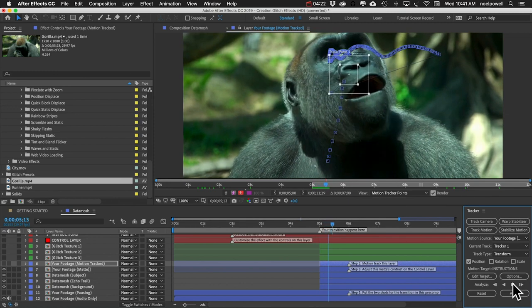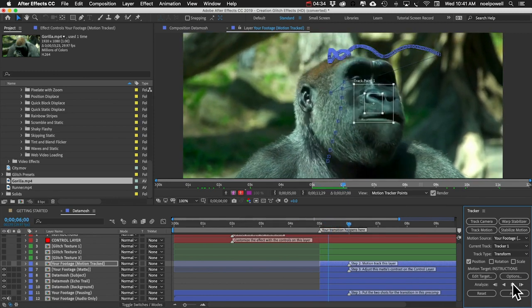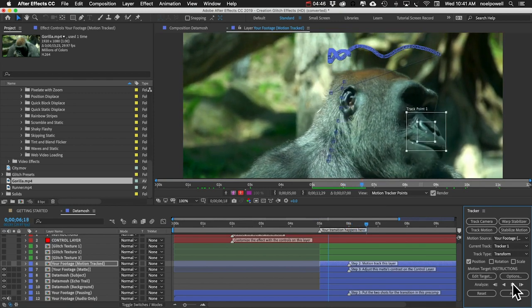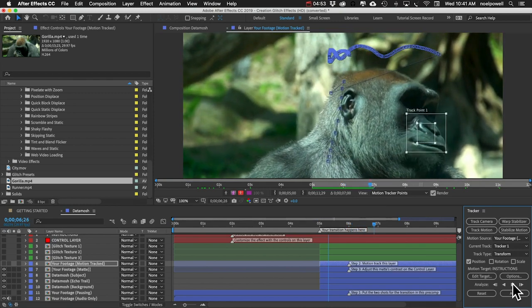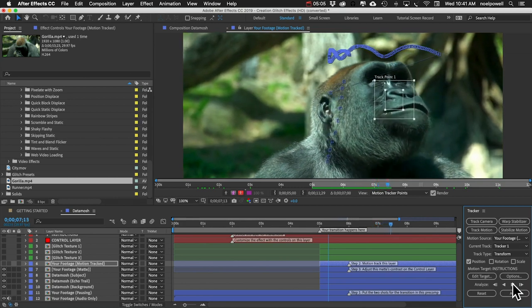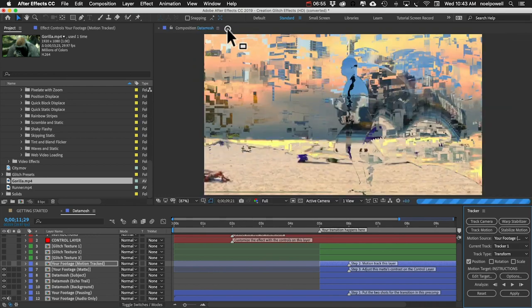So each time the tracker box gets out of position, just go back to the frame where the problem started and adjust that box, and then try again. If your subject is moving really fast, you'll want that box to be bigger. I'm just going to let this finish and skip ahead. All right, it's finished tracking, so I'm going to close that panel so that we're back in our Datamosh comp.